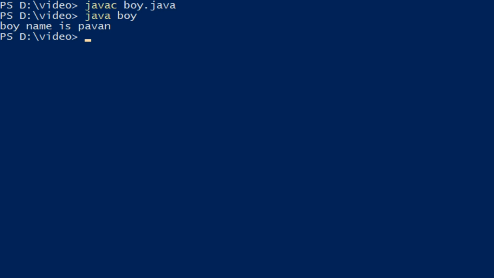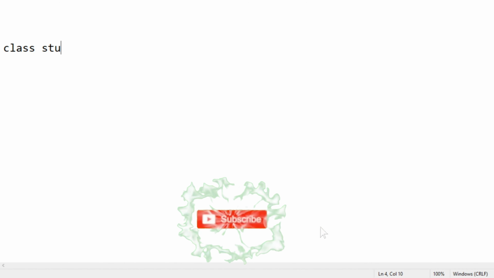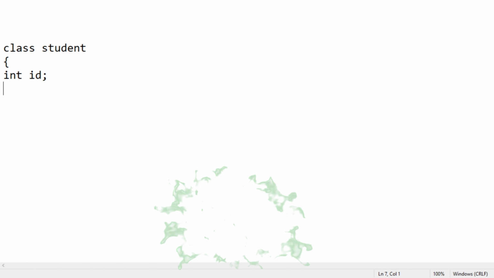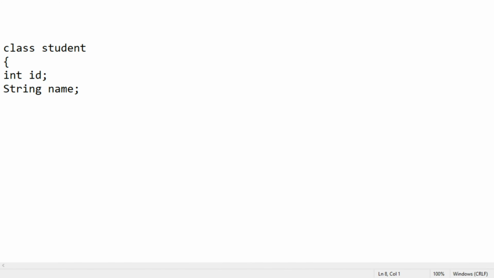Now let us see it by using an object. I am creating a new one, and I declared it as student. The class name is student. In that class I would like to declare the ID of the student, and the name, which should be a string. In that I would like to declare the main method, public static void main. Open up our main.